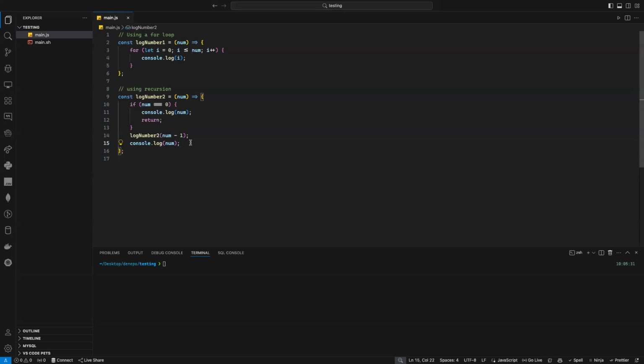Console.logging num. Now, these both functions are doing the same job. This one is logging from 0 until num. Here, it's logging from num until 0. But basically, they are doing the same job. Okay? You're with me or not?